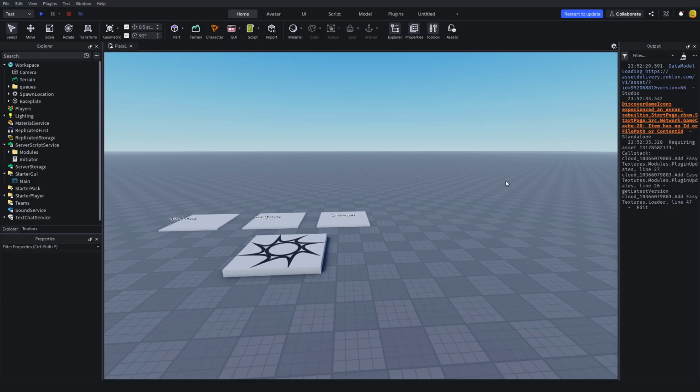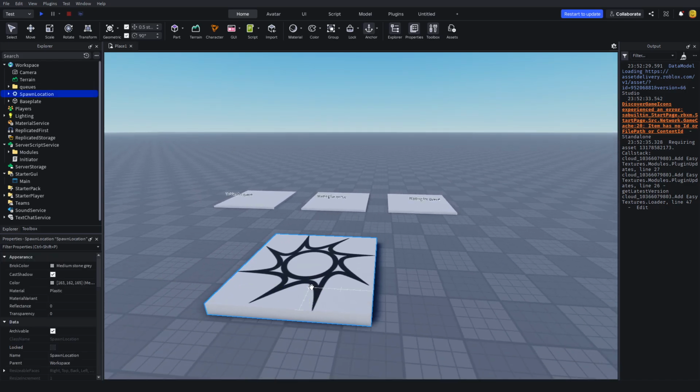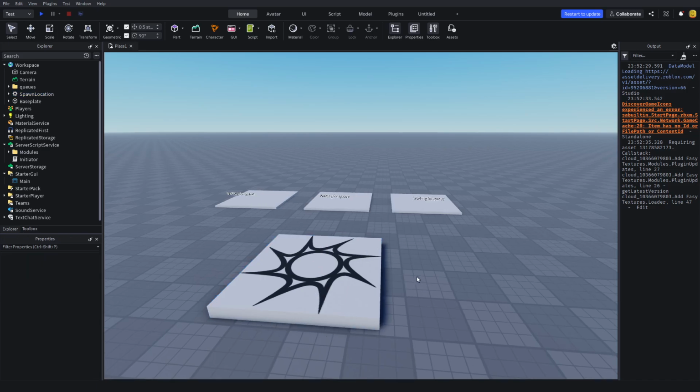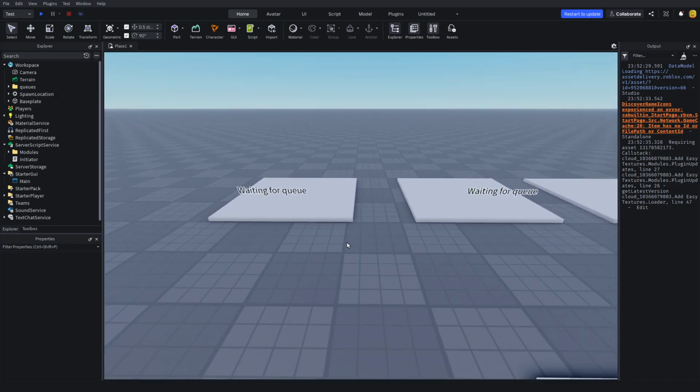Hello. So today I'm gonna show you how to make a queuing script.